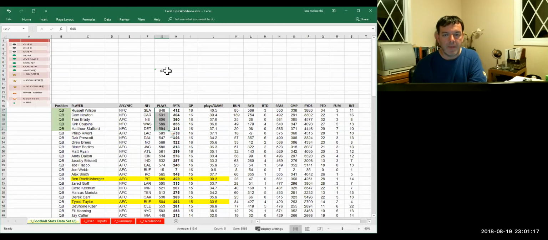Okay. Count and CountA, again, same concept. If I wanted to count the number of numbers that were in a set of cells, I could use COUNT. If I wanted to count the number of characters or text, I would use COUNTA and then choose a range in a similar fashion.